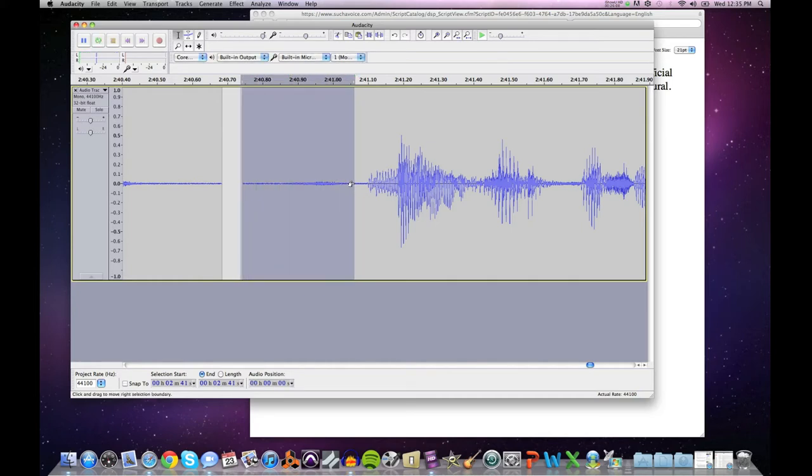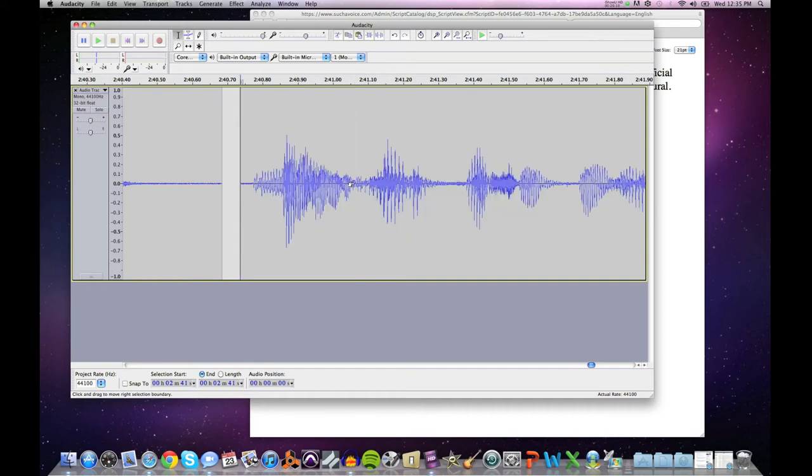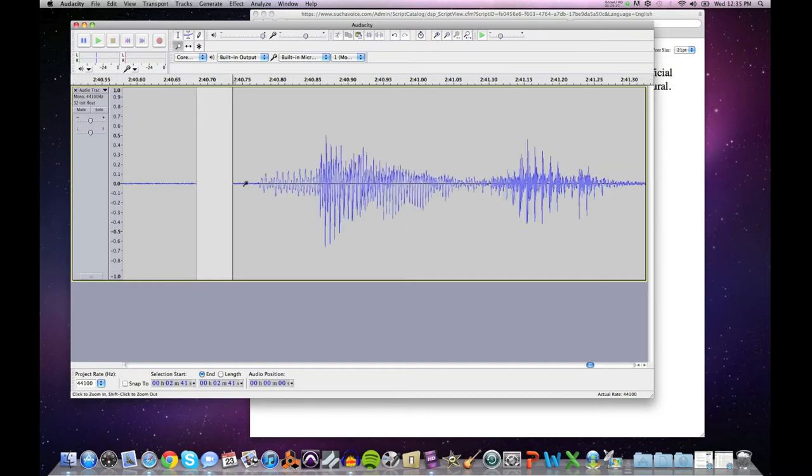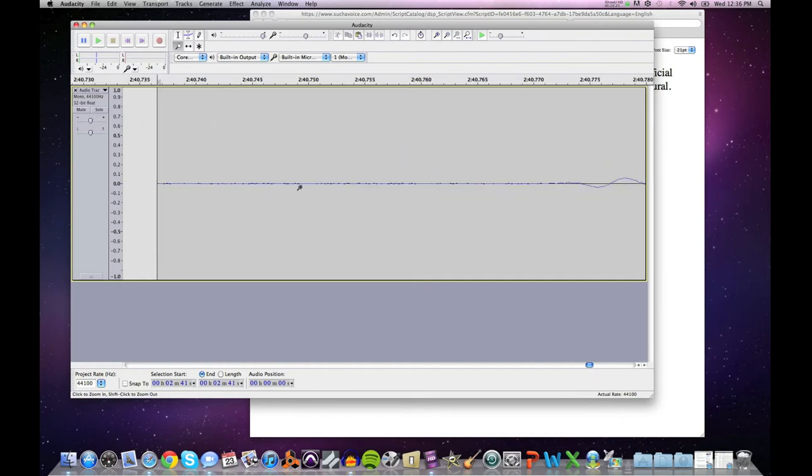Or if I hold down shift and just hit spacebar, you can just hear it looping like that. I know I want to get rid of that right off the bat, so let me hit delete, zoom in, and just be sure.